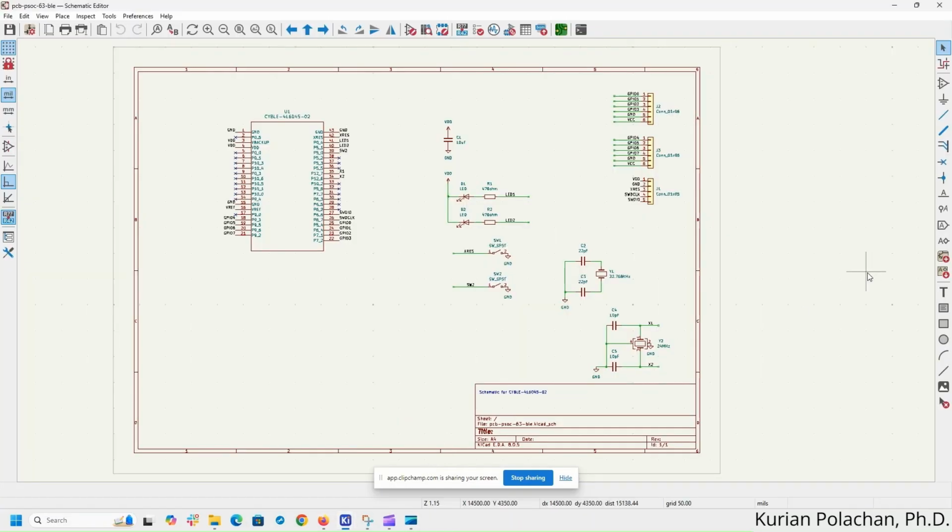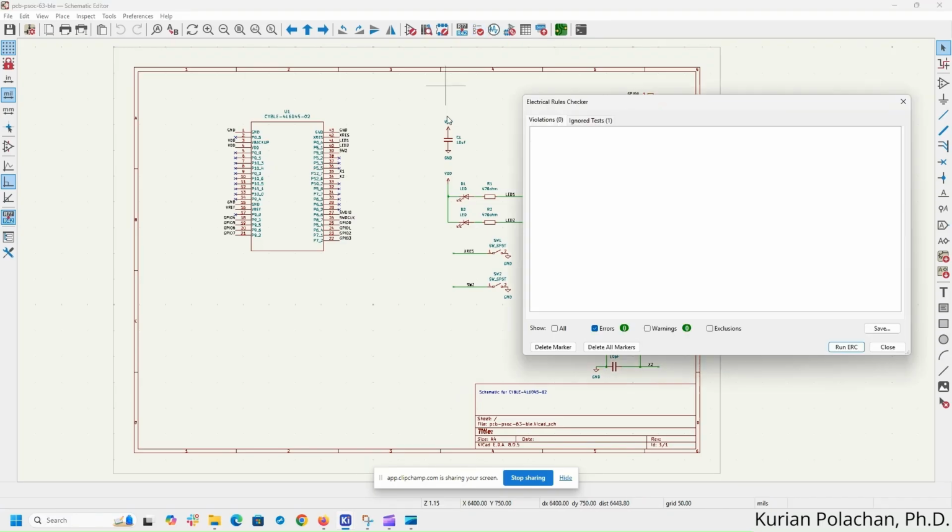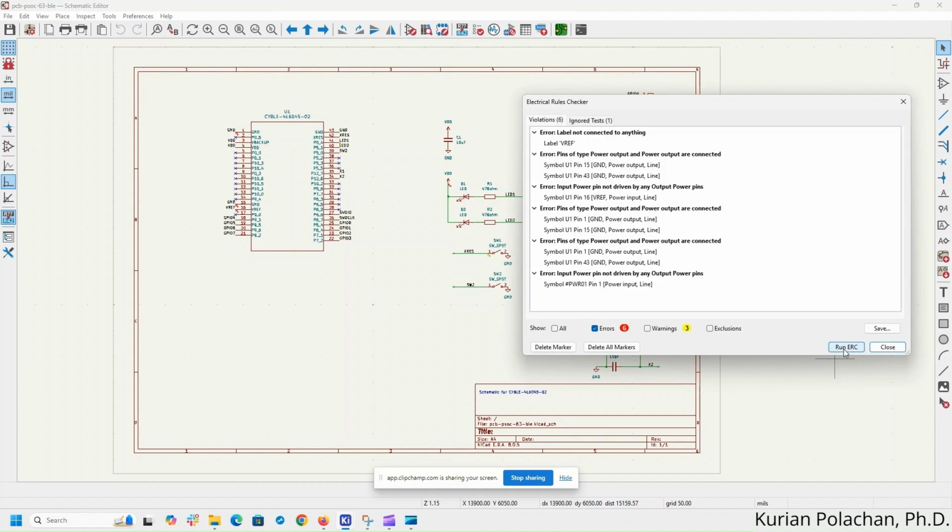So once the schematic is completed, the next step is to check the schematic. KiCad provides a tool called the electrical rules checker in order to check the schematic. So click on the electrical rules checker tool and run the ERC. ERC stands for electrical rule checking. So run it, and if there are any errors with the schematic, it will display the errors.